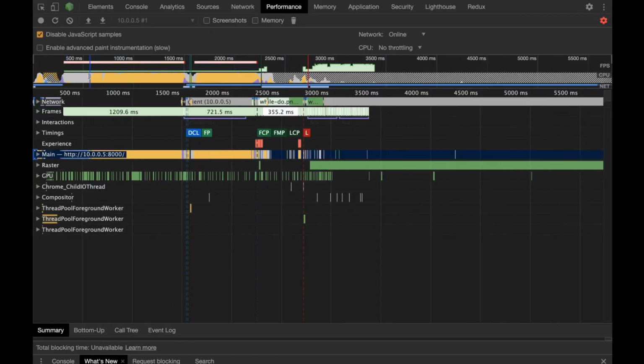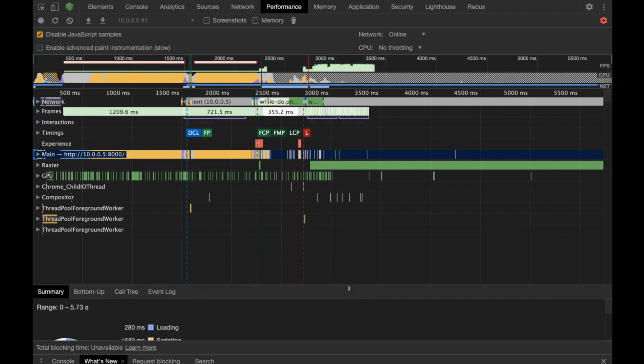In this timeline, the yellow corresponds to JavaScript activity, the purple to style calculations, the blue to HTML parsing, and the green corresponds to repainting of the browser window. Everything below the timeline shows detailed information on different aspects of this profile.